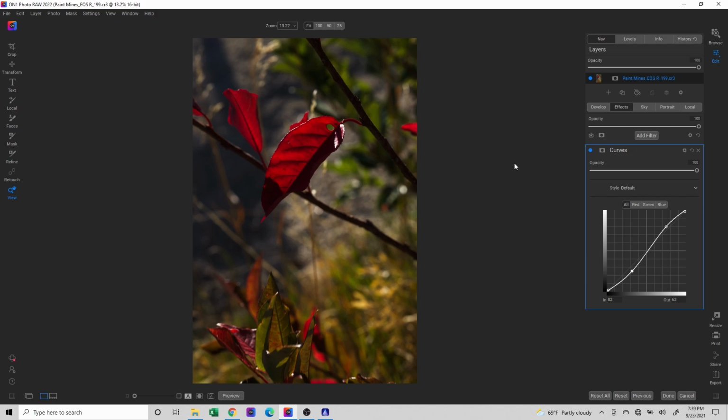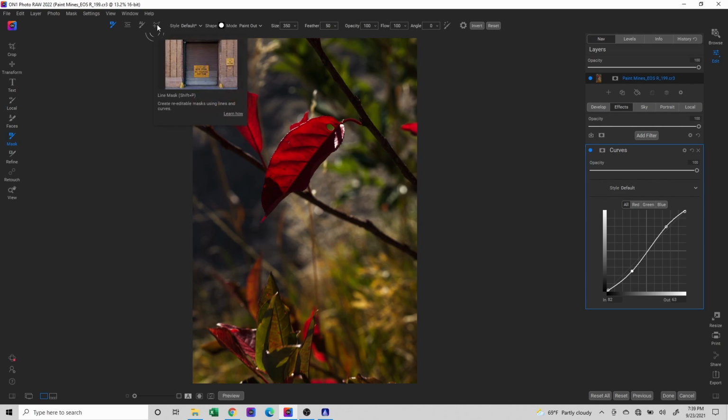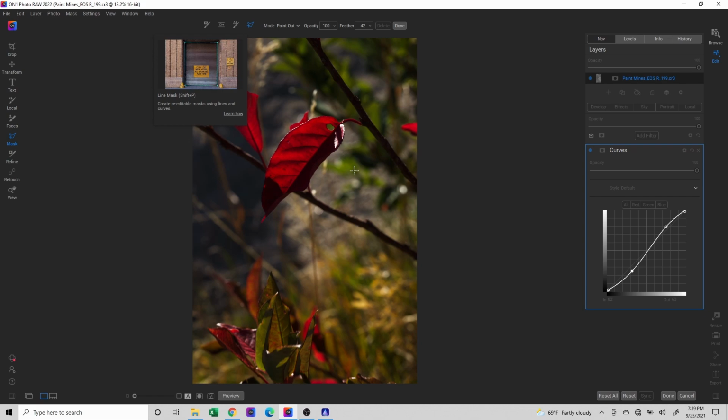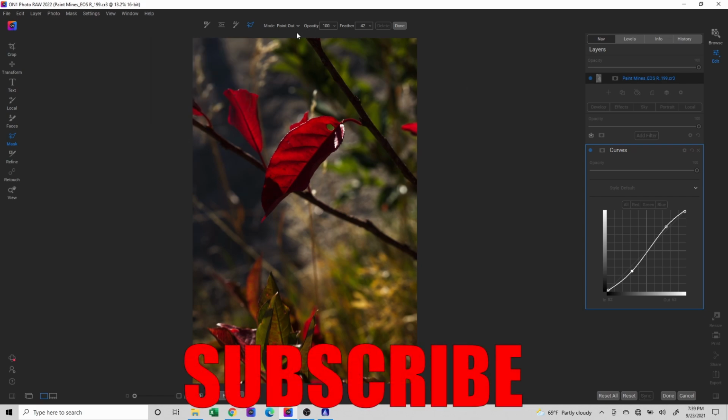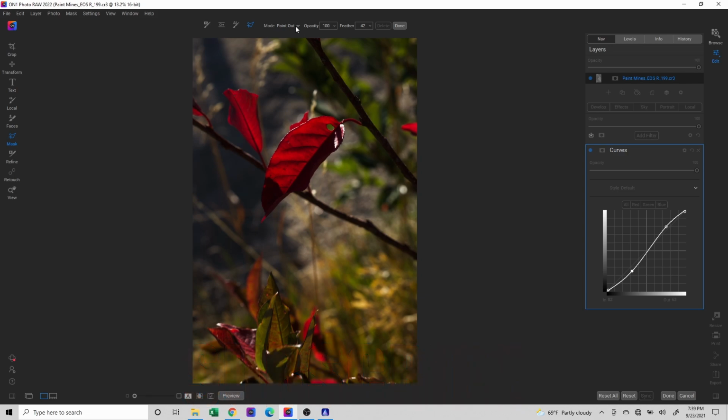All right, so the next thing that you're going to do, you can hit the letter B. This is going to bring up your masking tool. In the top menu bar, or toolbar if you will, you can click on the last icon, the icon to the right of the AI masking brush, and that gives you your line masking tool. You have a few options here. You have paint in, paint out. That's self-explanatory. I think we all know what that is. Then you have your opacity, feather, and then you can delete the mask as necessary.